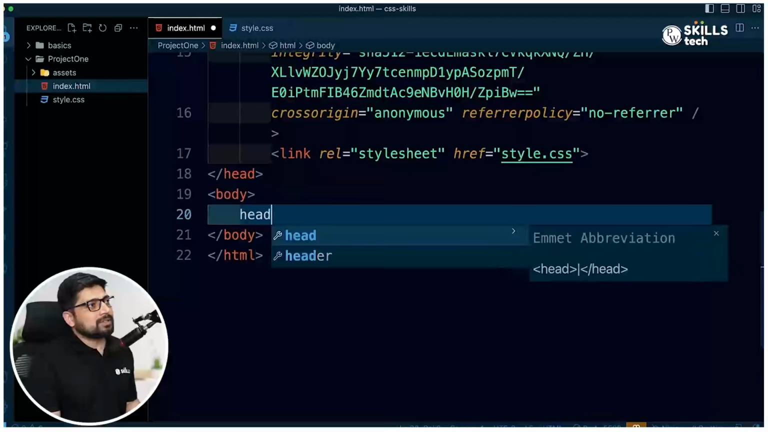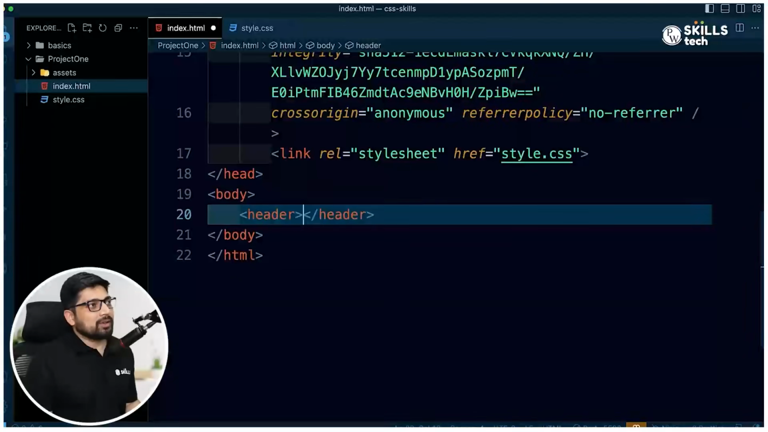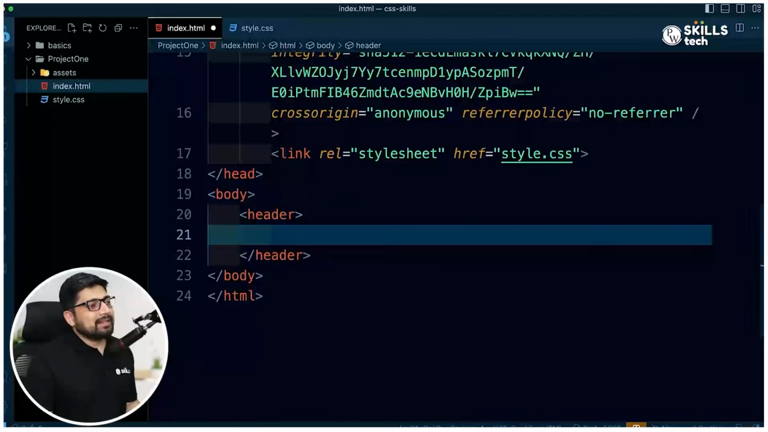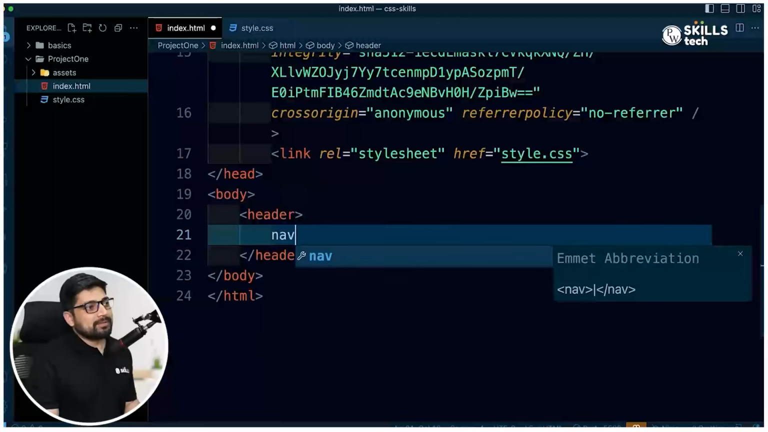So we'll be just first getting the header portion of it. So there we go, we have the header. And inside the header, first we are worried about just the nav bar itself. The way we are using is the modern CSS and the HTML as well. So we'll be just having the nav.